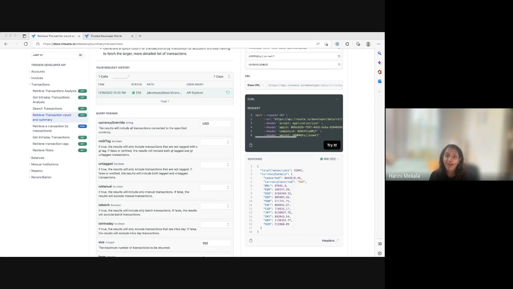But all in all, our Trovata Developer API is a customizable, flexible experience for our clients to easily be able to extract their key financial data and use it in their own business systems to make those critical business decisions.